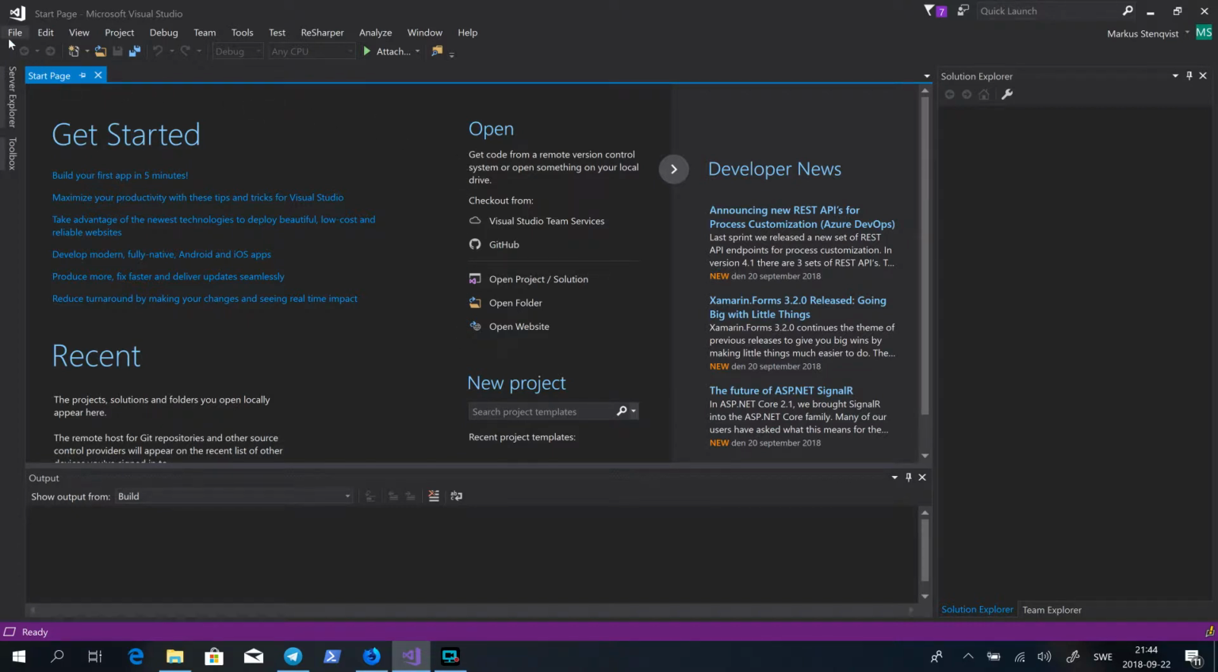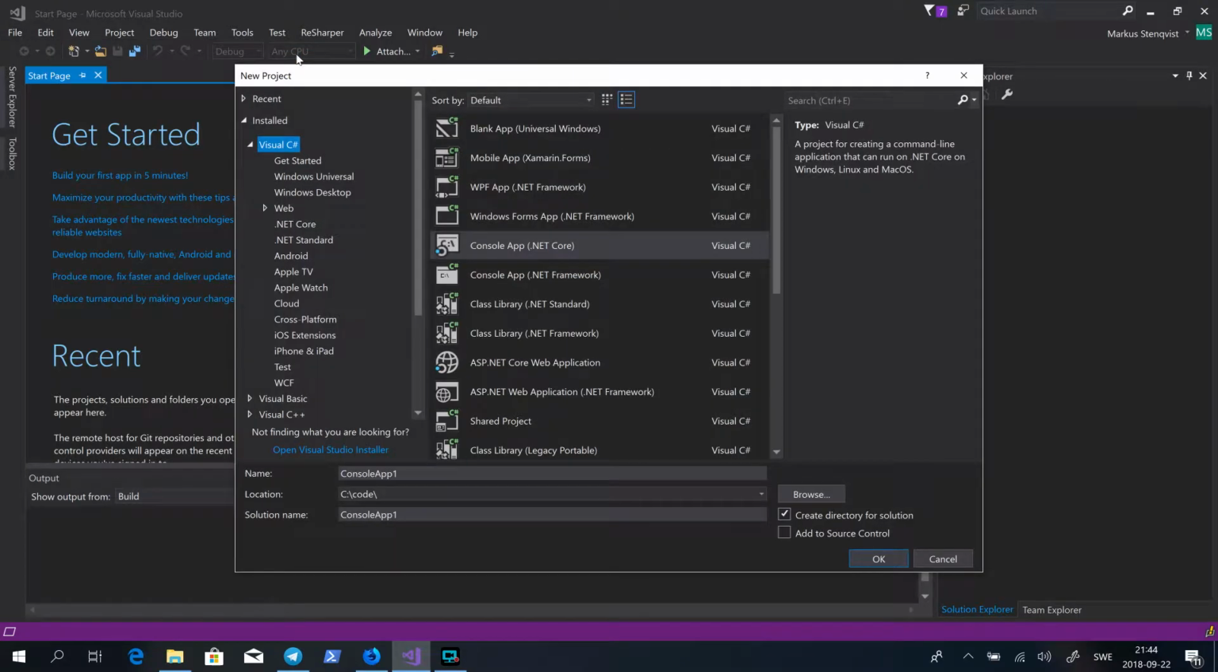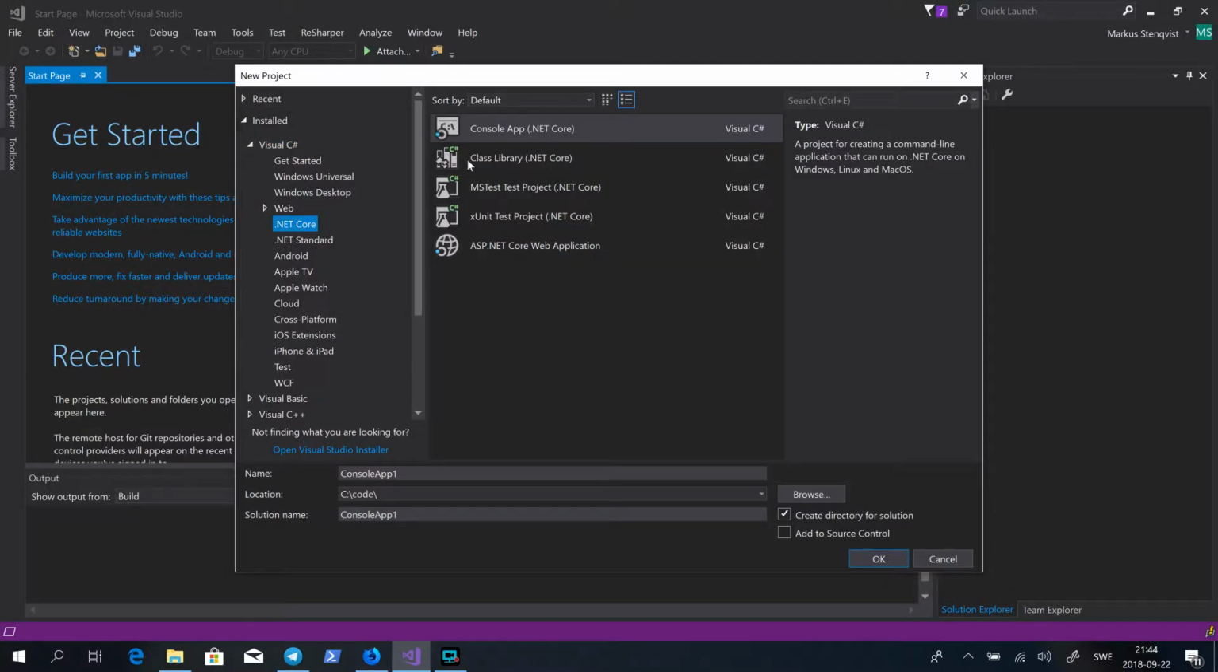I want you to go up and click on File, go under New, and click on Project. In here, we will select Visual C#, and then .NET Core. And then we're going to create a new console app.